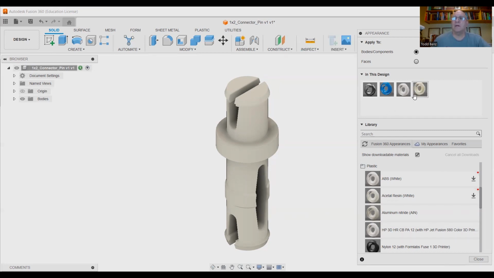And you can kind of see it changed a little bit up here. I'm going to left click on this and drag it on top of my part. And now you can see that my part turned color a little bit. Next, I'm going to come up here and right click on that and add that to my favorites because I'm going to be using that quite a bit. So now I've just created my own appearance.